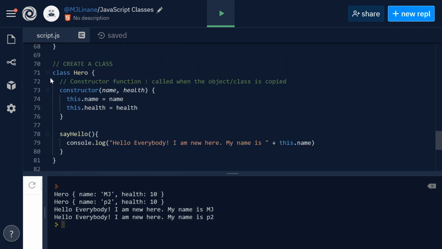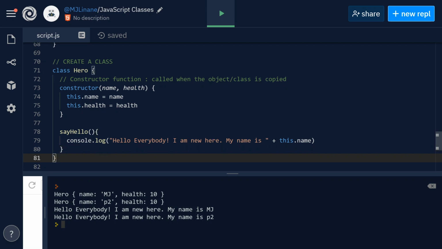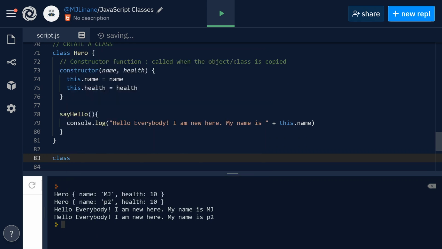Okay, our hero. All right, so that's looking pretty good. We have added all this stuff. Now, there's one other thing we can do. Oh, maybe we add in a class of an enemy.